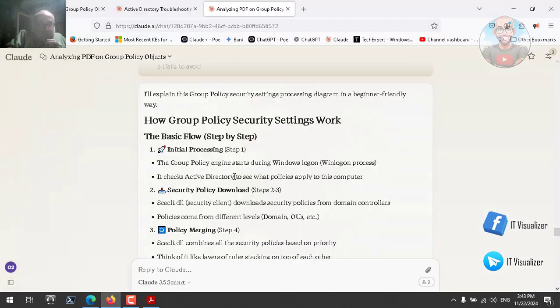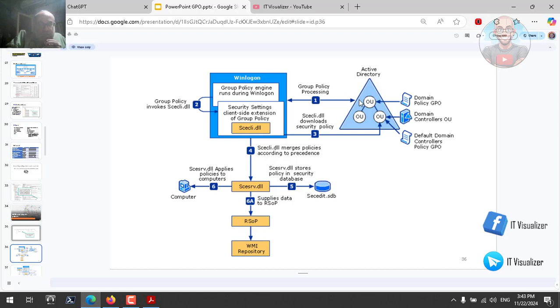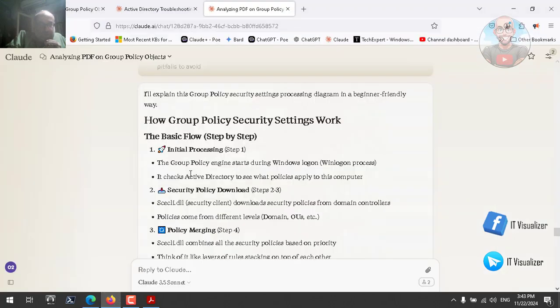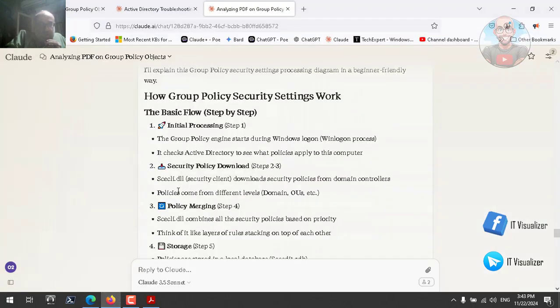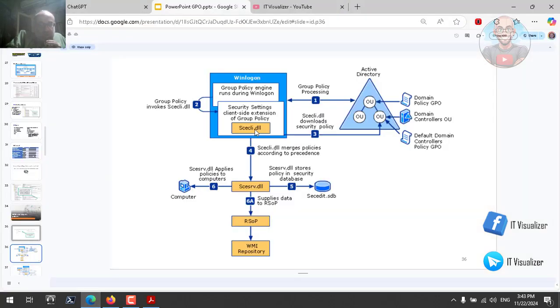Okay, and then it checks Active Directory to see what policies apply to this computer, by checking the Active Directory to see which OU and which group policy he will apply. And then security policy downloads, this DLL file downloads security policies from domain controllers. If we go there, here it is. This will download the group policy.